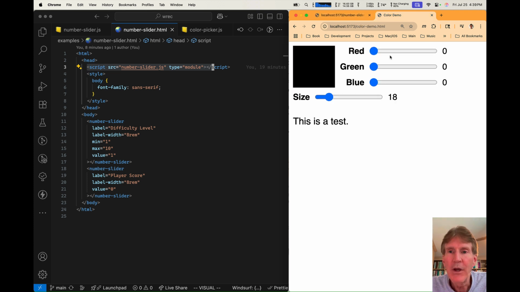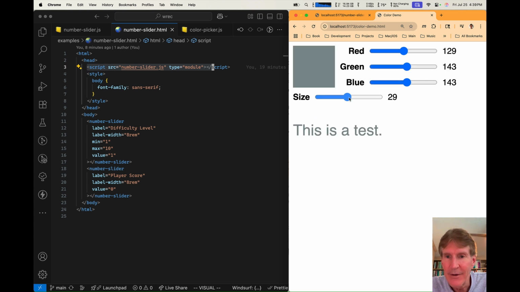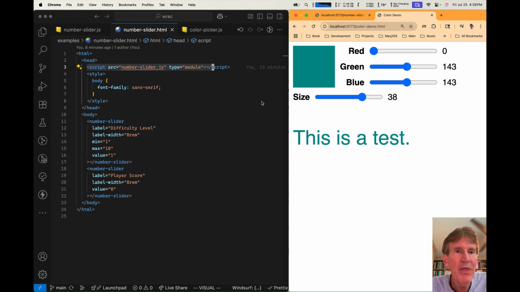We want to implement the color picker that you see here. And notice the text at the bottom, this is a test. And when I move these color sliders, the color of that text changes. And if I move the size slider, the size of the text changes. So how do we implement that?